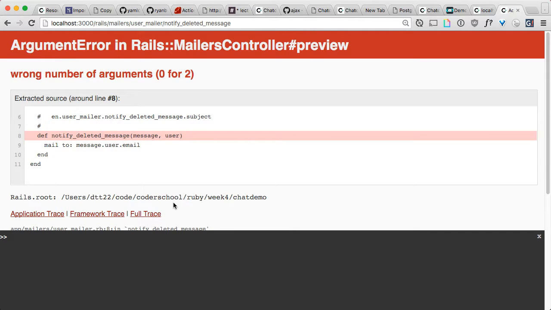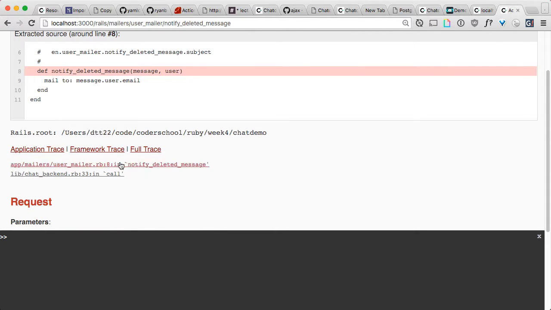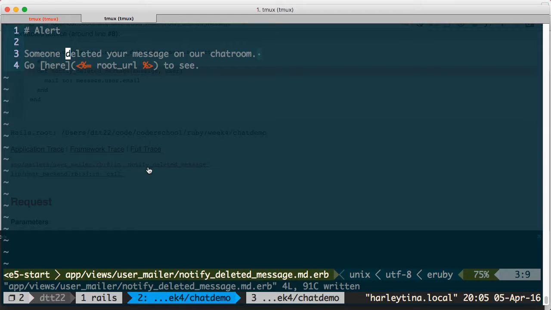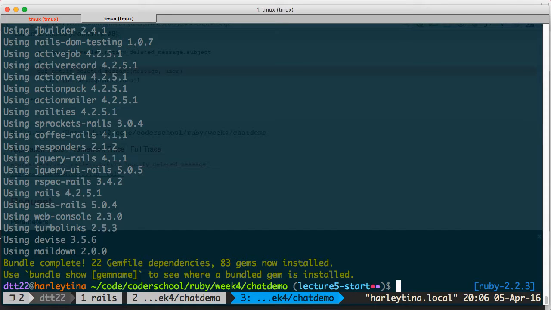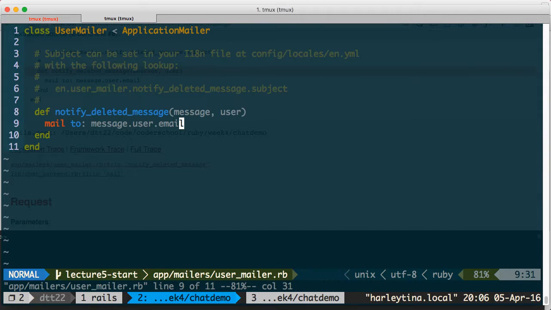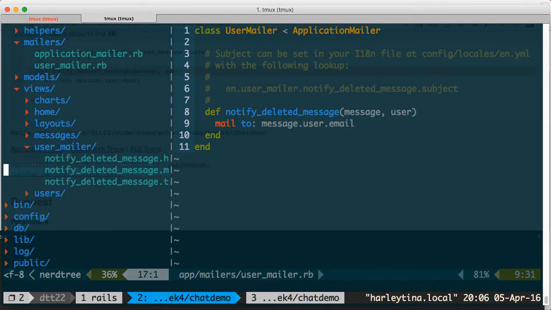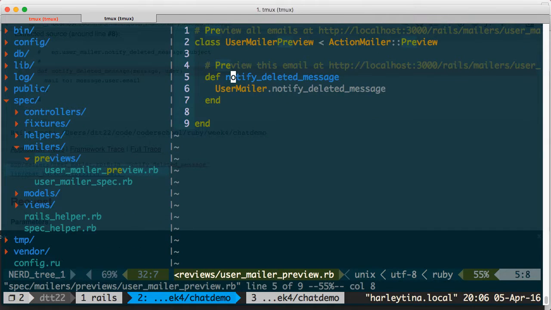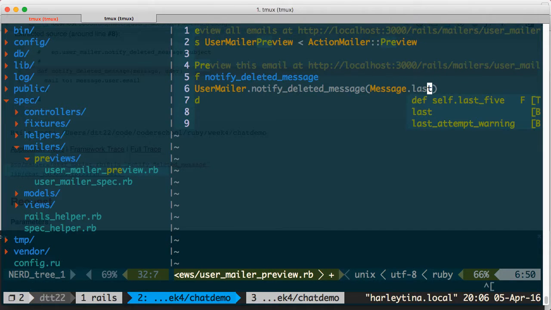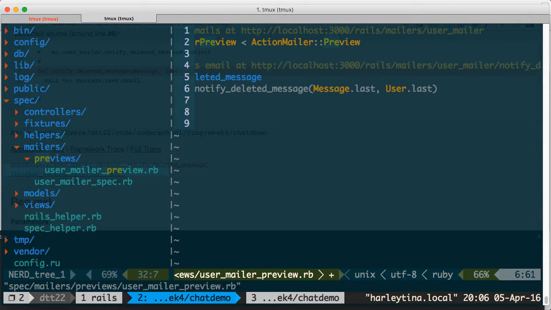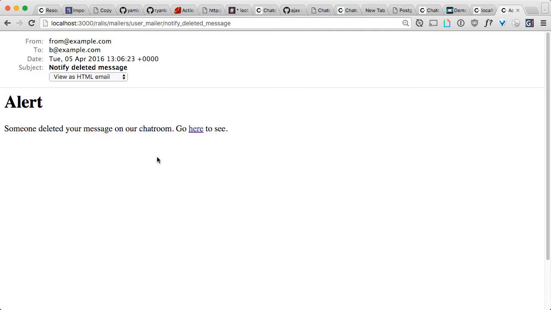It's not happy, exactly. We don't want to make Ruby unhappy. User mailer. So where do I go to fix the code, guys? We go to this preview thing right here, and it's calling without an argument. So now you have to pass in an argument. So you say Message.last, right? And then User.last. If you do this, boom, it works. Someone deleted your message, and that works, right?